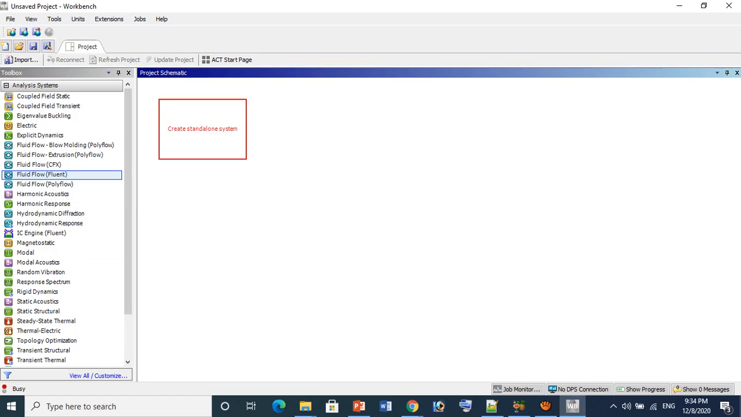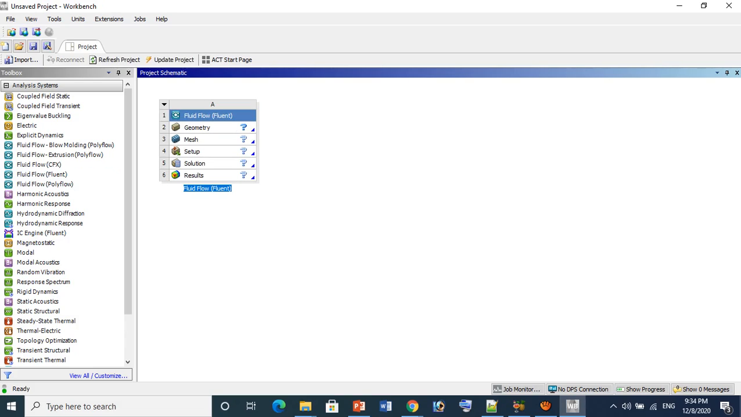So we need to drag it over here to create a project. Okay, this is a project schematic. Here we can see the different options available, like geometry followed by meshing, setup, solution, results. So these are the important steps for the Fluent solver setting, Fluent simulations.